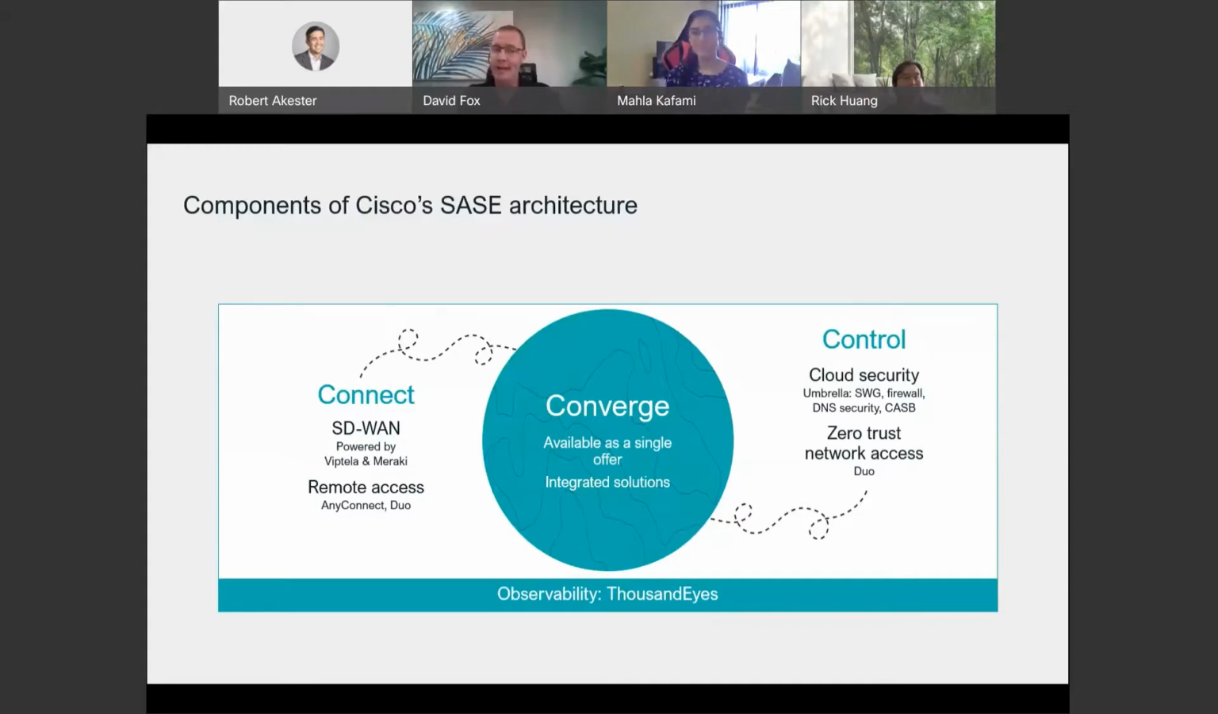So once we've got that Connect network, we then look at merging in the control. And from a control point of view, the product we're looking at here is the cloud security. So we use Umbrella for this. Umbrella has multiple modules. So it includes secure web gateway when you have the SIG license. You've got your firewall, DNS security, which is across the whole Umbrella product suite, and CASB.